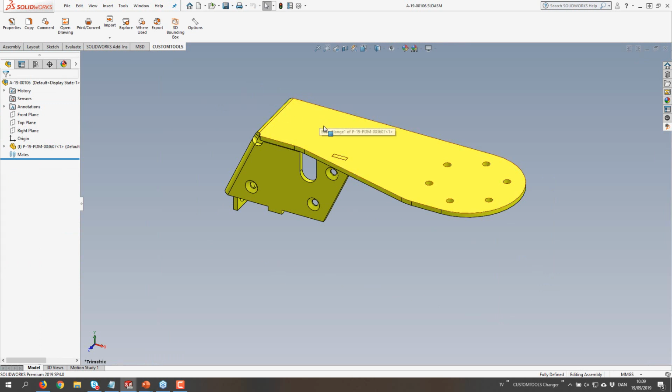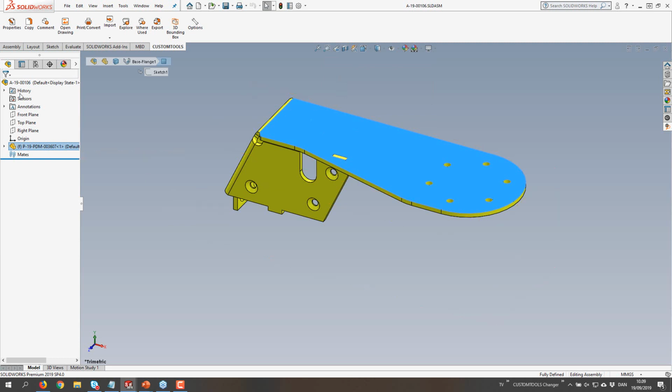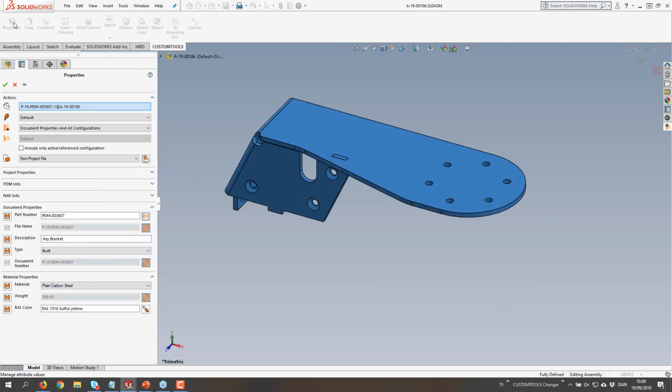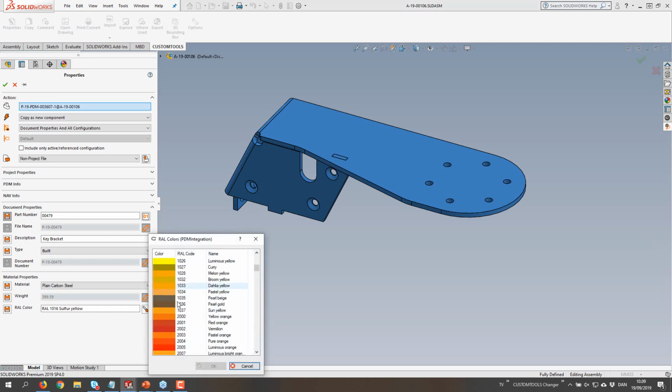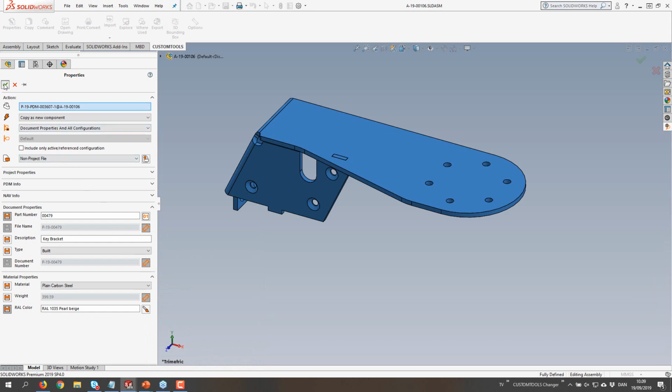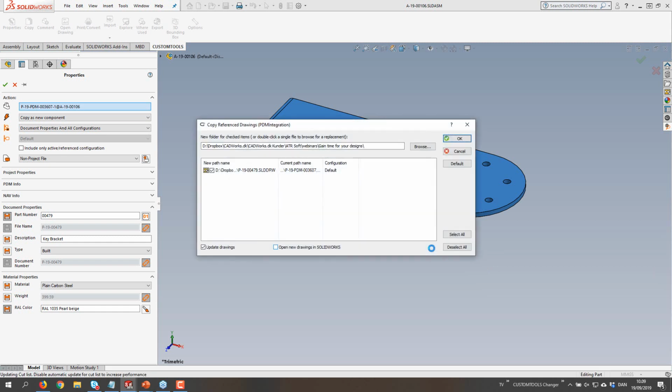Sometimes you need to have one more part with a slight change. And this is easily done from within the assembly as well. So if I select the part file in the graphics window or from the feature manager, I can go to Properties again, this time creating a copy of the existing part file. So again, under the action, I can select Copy as New Component, fetch a new part number for it, and I could even change the color of it. And hit OK. And again, it's going to ask to save it and then detect there is a drawing existing already. It prompts if you want to copy the drawing to a new drawing and update the drawing. And I want to say yes to that, obviously.